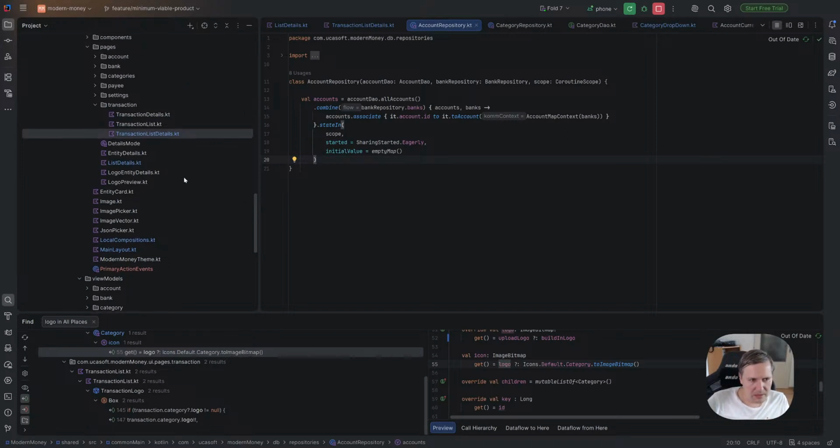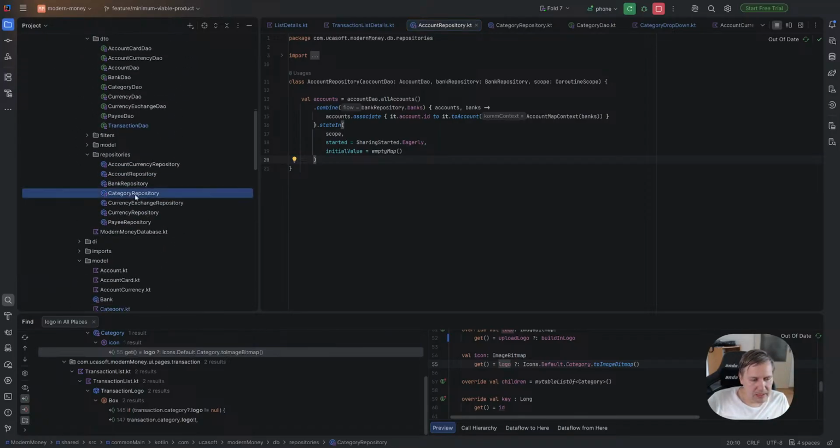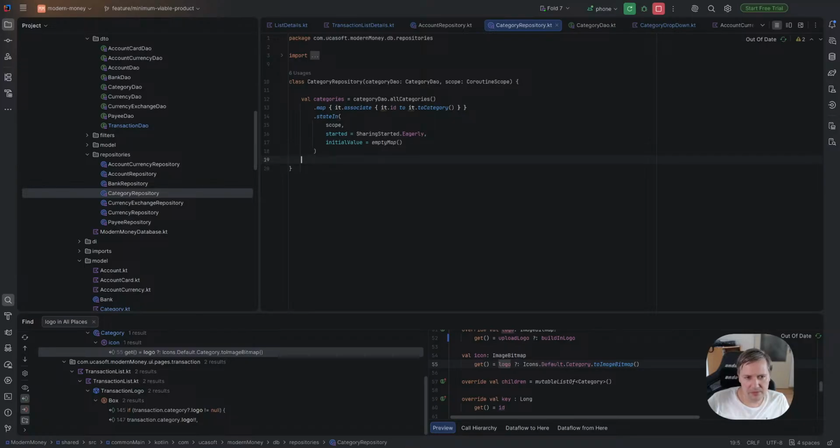Okay, let's do it. What is my idea? Here we also can have val flat categories, yeah, and it can be category dot flat map, merge categories.